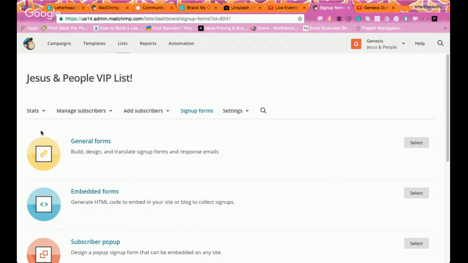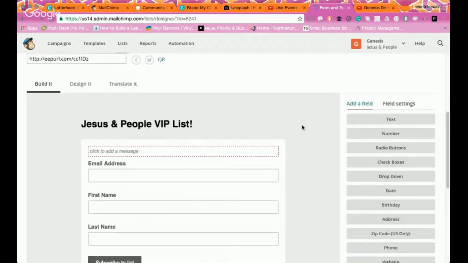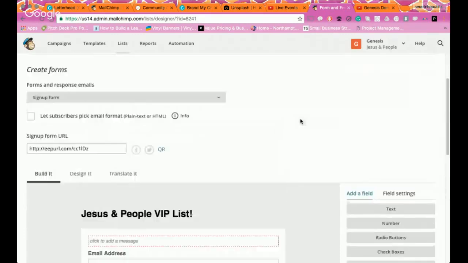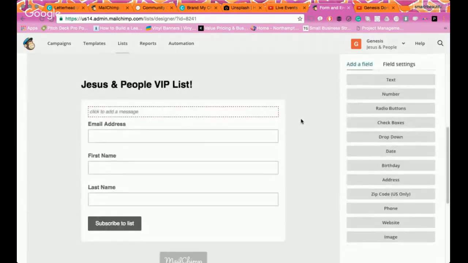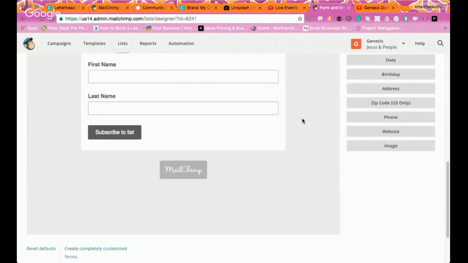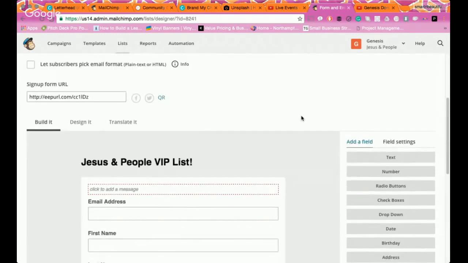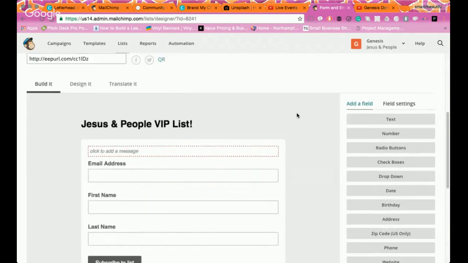Okay, we're good then. Like I said before, we're at the general forms. Once we're at the general forms, we're gonna hit select. Once we hit select, we should be in this area. While we're in this area, again, like I said before, we don't want this. We don't want this at all. Whenever you're setting up an email list, I brand everything, and I like to make sure everything looks good.